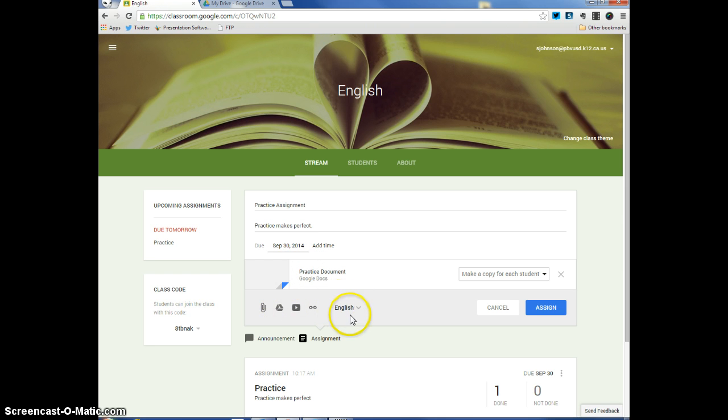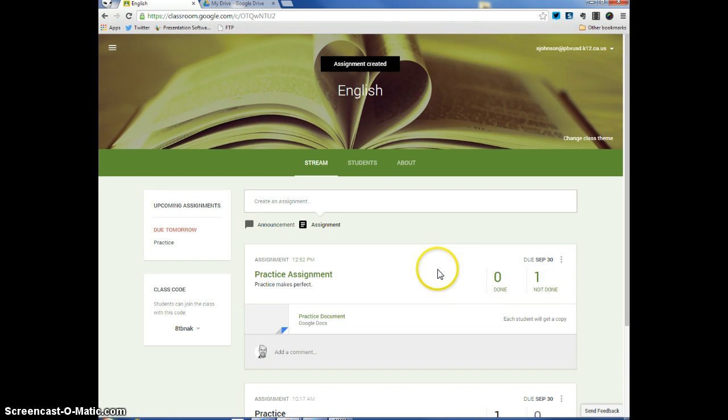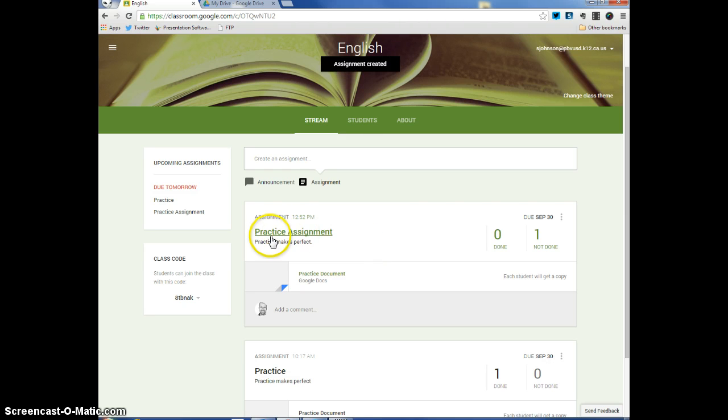It's going to this English class, and I'm making a copy for each student, and it's going to go just to my one demo student that I created for this tutorial purpose. And okay, I'm going to click Assign. Now, as Google is assigning this, I was going to go to the other student, but you can see now that it says Practice Assignment. That's the title that I gave it.